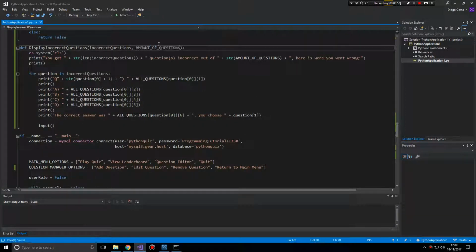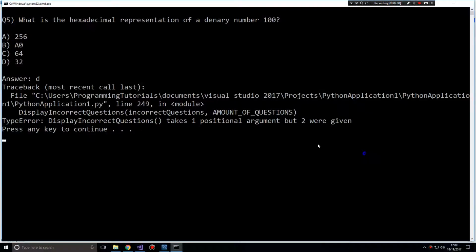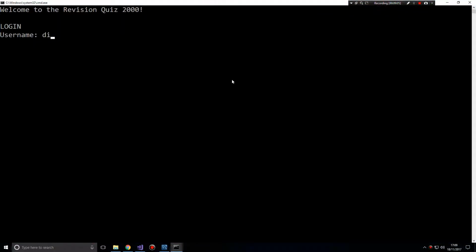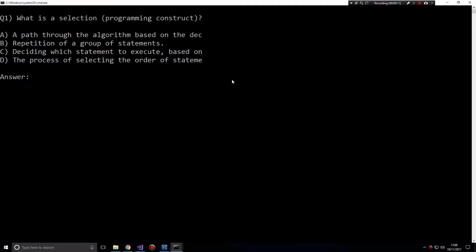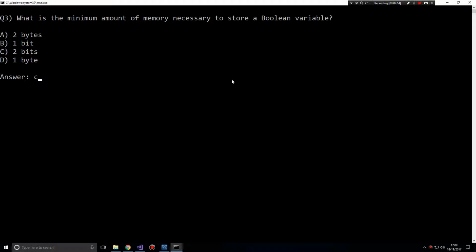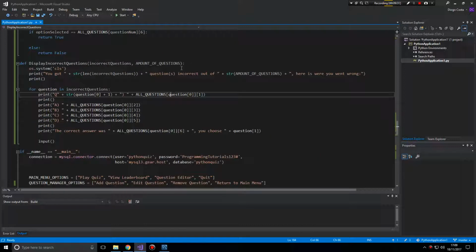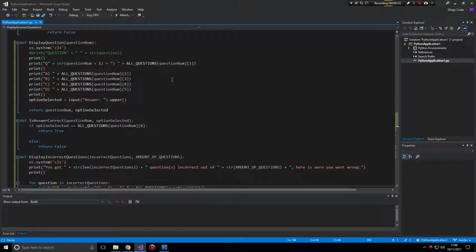What we probably also want to do is we may not want to allow the user to input, you know, E or anything like that, anything outside of the norm. And you got out of 5, good. You got 2 questions out of 5. We may wish to put a percentage on that as well.